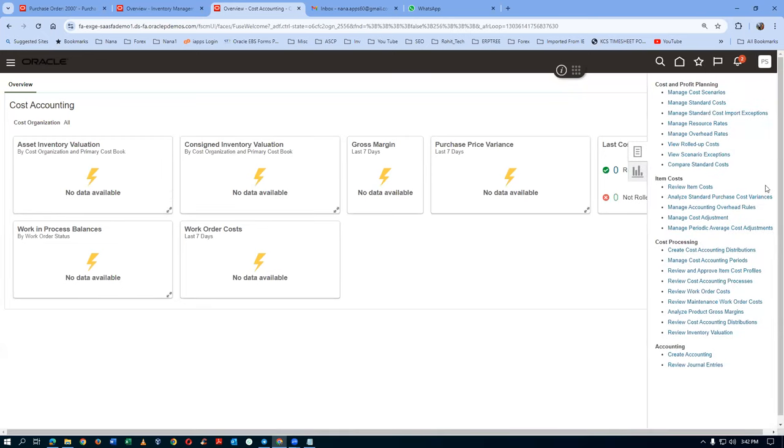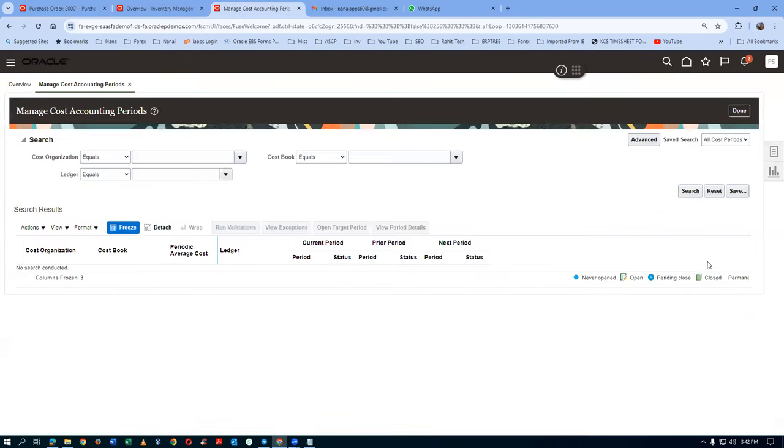I will now see what happens. Manage cost accounting periods, we'll now go there. Fine. It is not showing, costing is already open. Click on manage cost accounting periods.